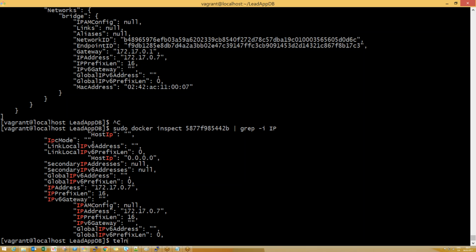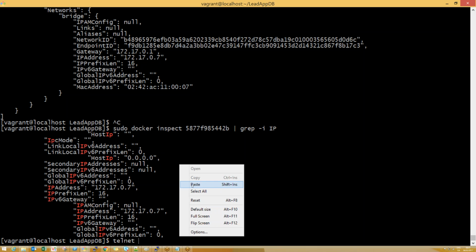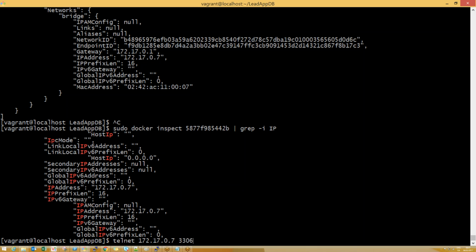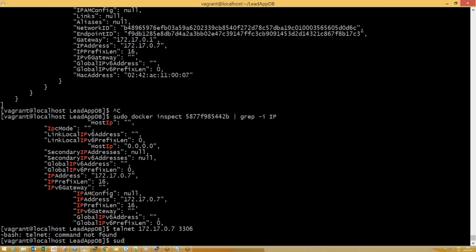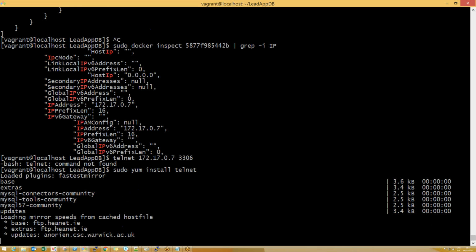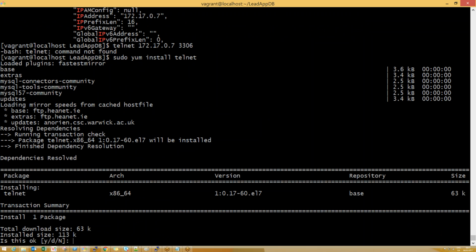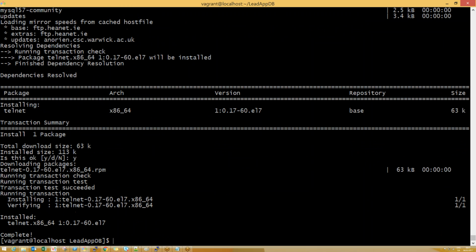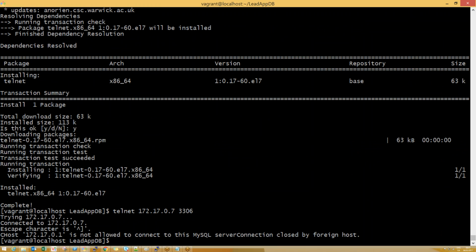Okay. So I can check it with telnet on the port. Paste 3306. So telnet is not there. Let me install telnet for checking. Yum install telnet. It says: is not allowed to connect to MySQL server, connection closed by foreign host.